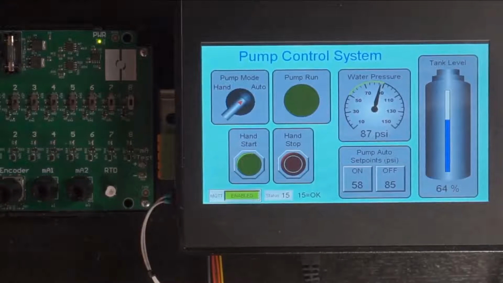Okay, good news. Our status is 15. There are 4 bits in that first status word for MQTT status, and if each of them is on, it means everything's good. Our configuration is valid. Everything's good. We're communicating with the broker. So now that we're communicating with the broker, everything looks good from the OCS side.